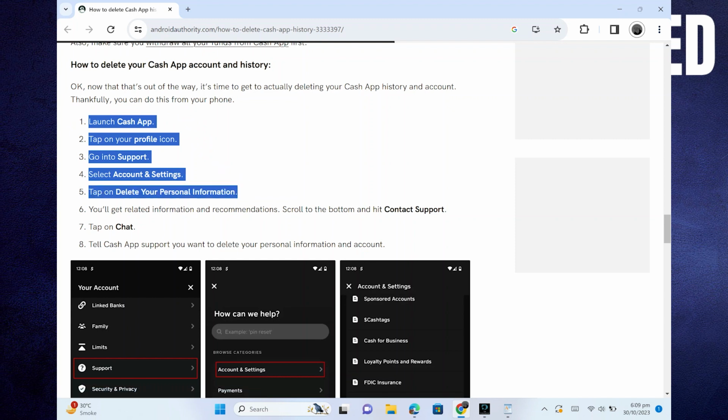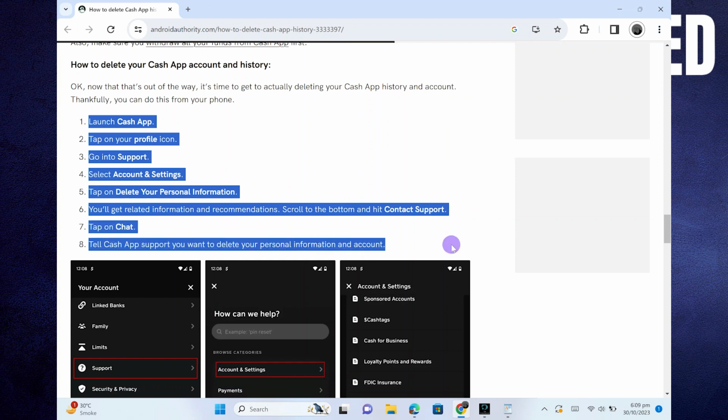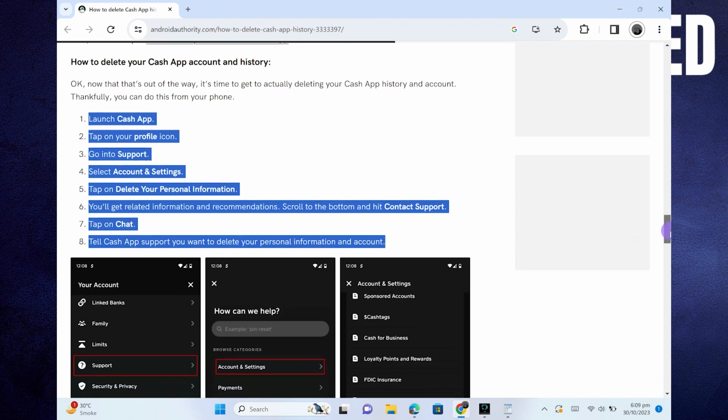You will get related information and recommendations. Scroll to the bottom and hit Contact Support. Then, tap on Chat. Tell Cash App Support you want to delete your personal information and account.